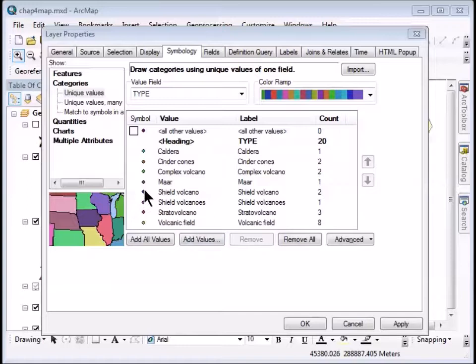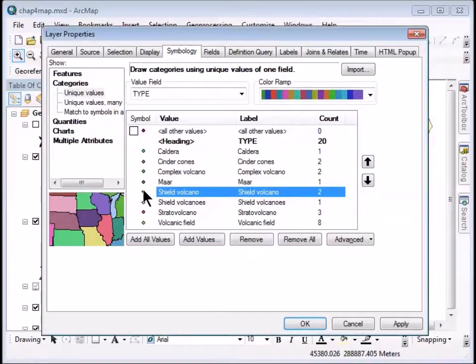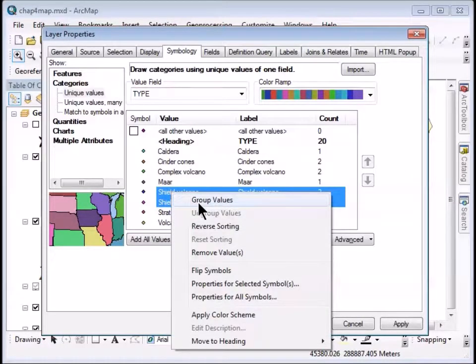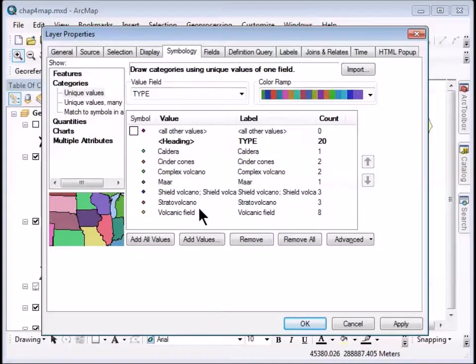Click on the top Shield Volcano symbol, then hold down the Shift key and click on the second one. Right-click one of the selected ones and choose Group Values. Click under the label heading and replace the double layer with simply Shield Volcano. Press Enter. Click down below in the empty space to clear the selection on the rows.